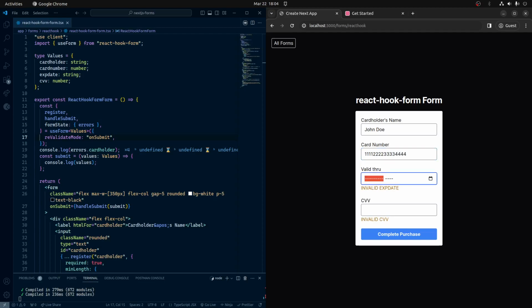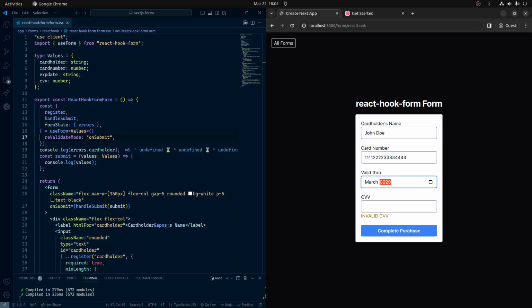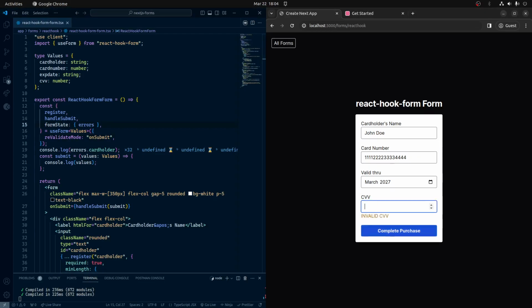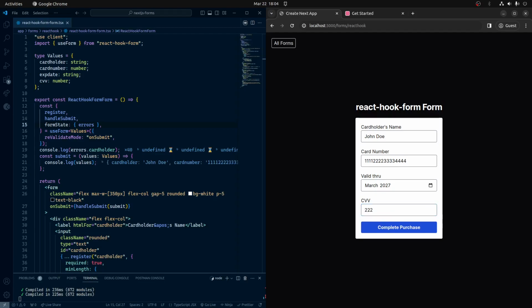And then here we have expiration date March. Let's do March 2027. CVV. We'll complete purchase. It's still bad. And we'll put 555. Invalid CVV. So it's still doing it as it types for some reason. So 222. Oh, I think that's on blur and stuff.